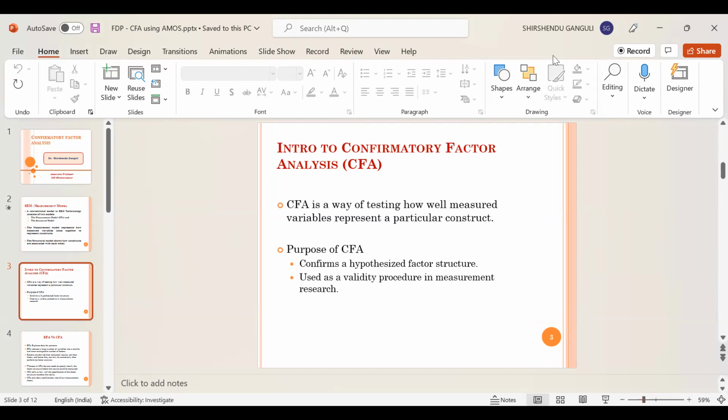So in that scenario, you may not go for EFA, you can directly go for CFA. But for that, you need very strong theoretical support, which is a very, very important part. Without that, you cannot directly go for CFA. In most cases, what you do is go for EFA first, and then to confirm the factors that you have got from EFA, you go to CFA.